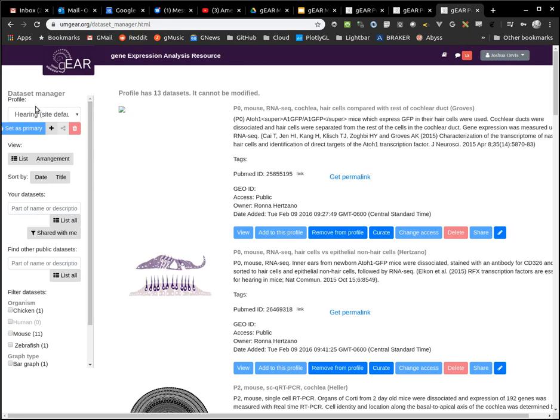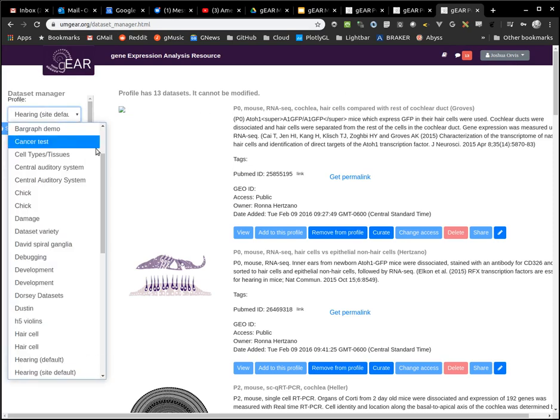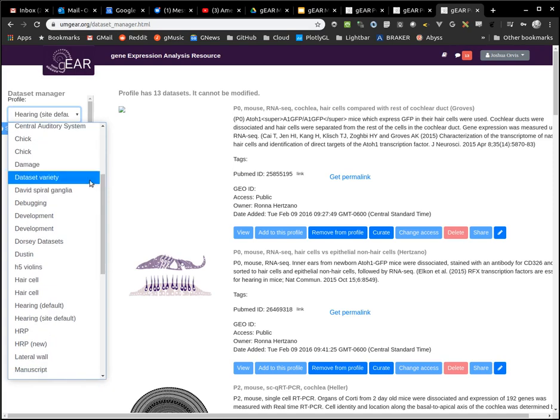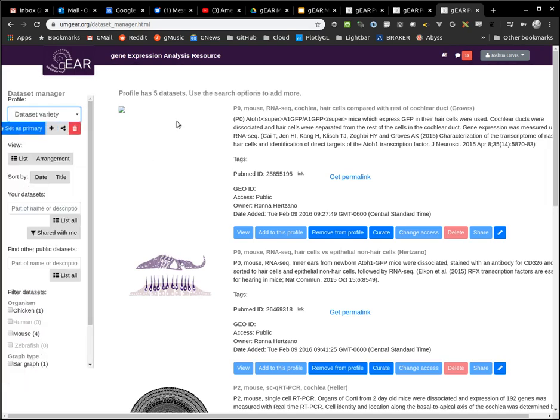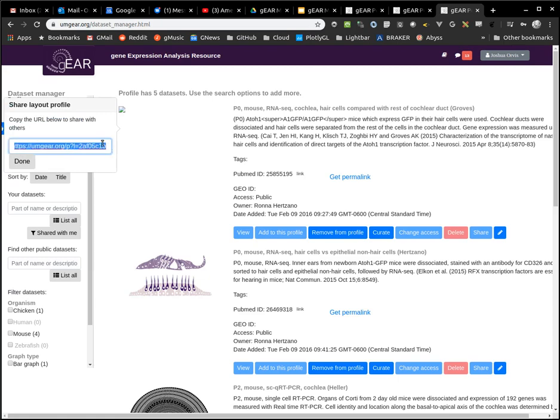Within the Dataset Manager, you can pick any profile that you have built. In this case, I chose the one that I had built called Dataset Variety. This updates and shows that this profile has 5 datasets. Here I can get either of the permalinks. This sharing button will give you the URL that you need to share this entire profile with somebody. Just copy and paste that wherever you like.